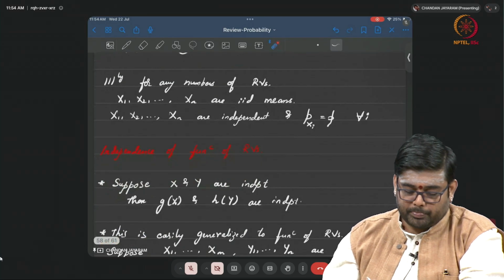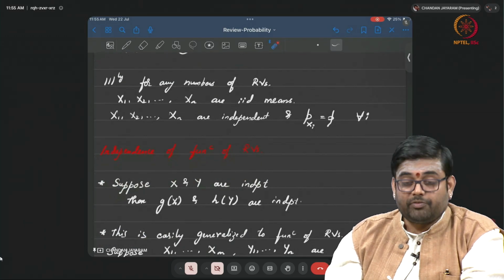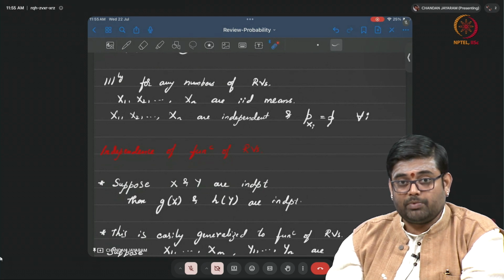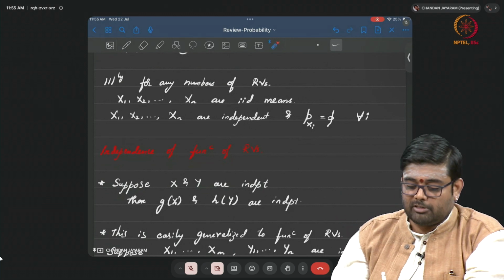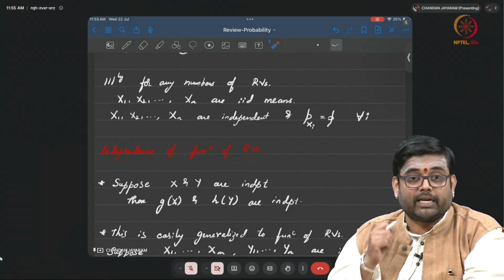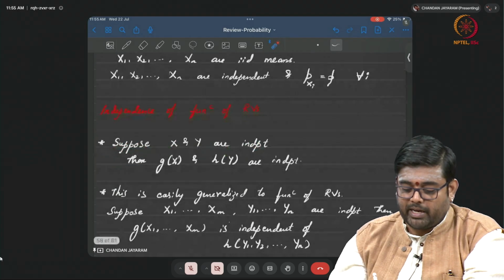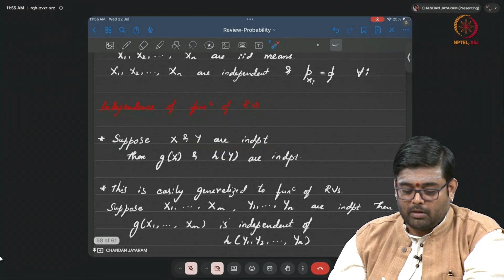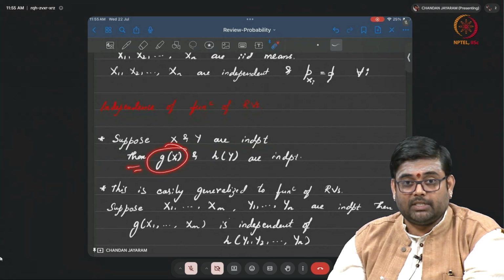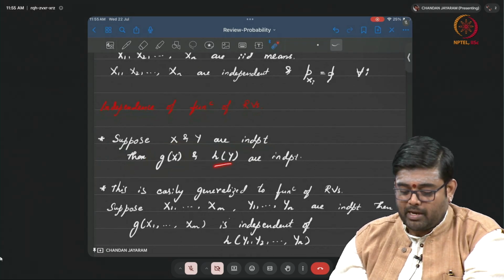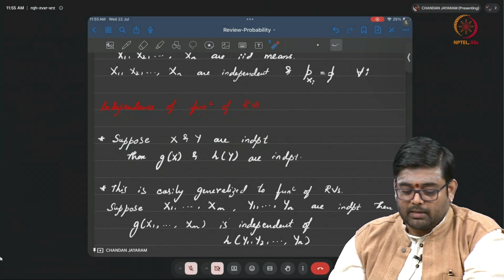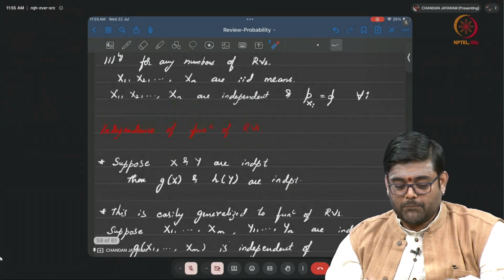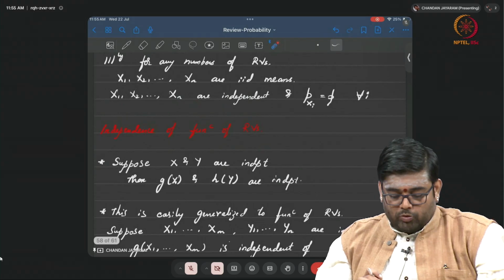Now this is for random variables, so how about functions of random variables? Independence of functions of random variables, how do we extend this idea? Suppose X and Y are independent. Then a function of X, g(X), and h(Y) are independent. This is a straightforward extension. So how can this be generalized?